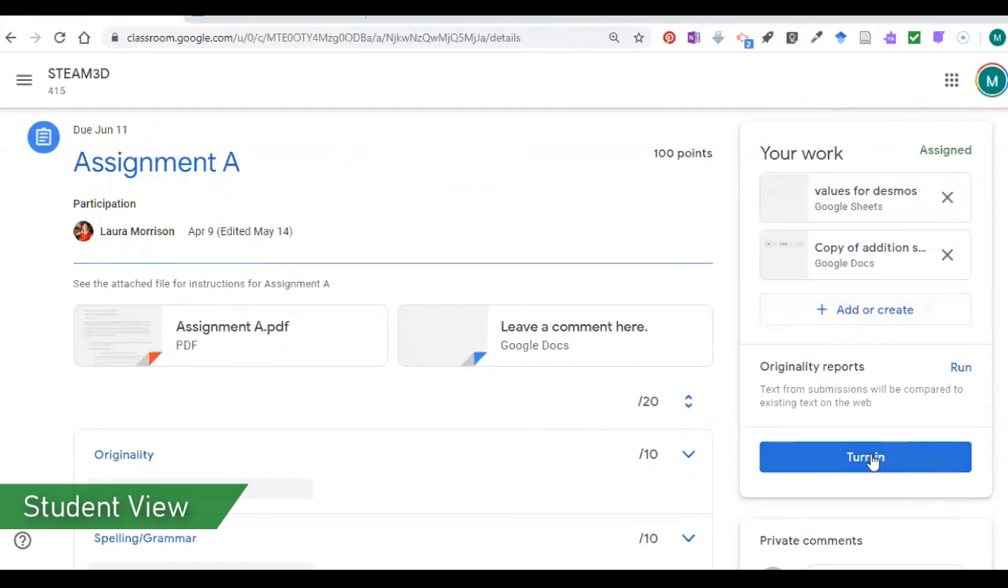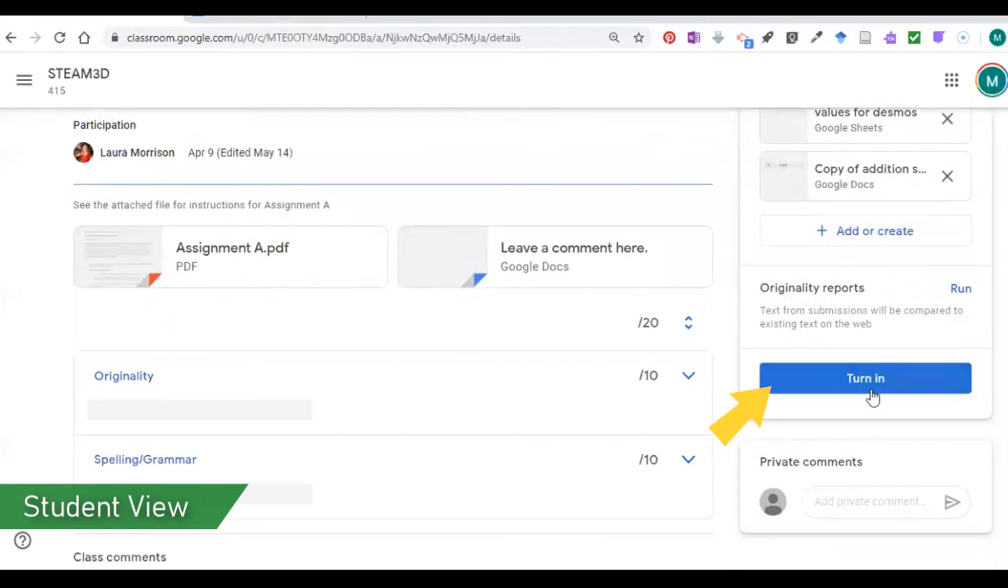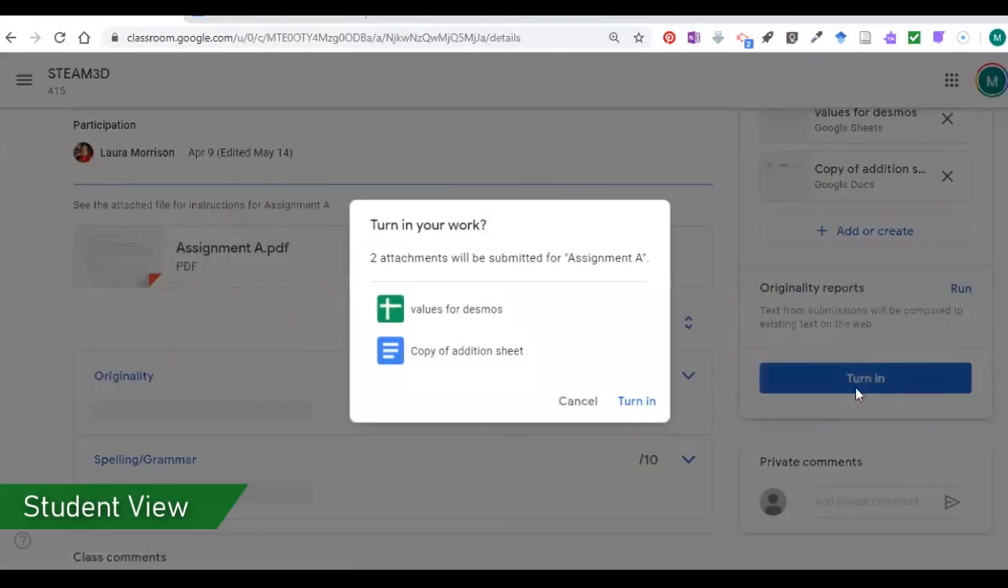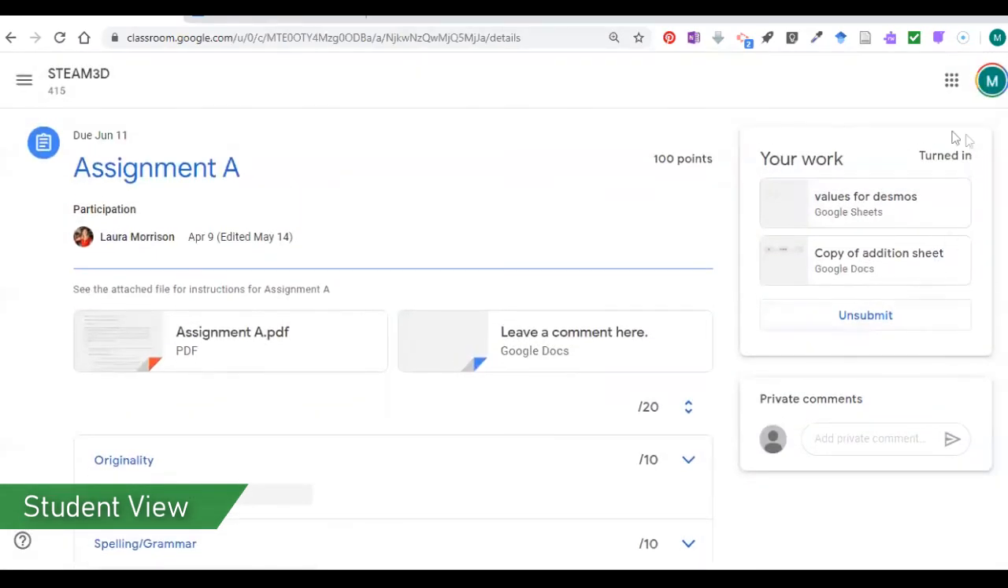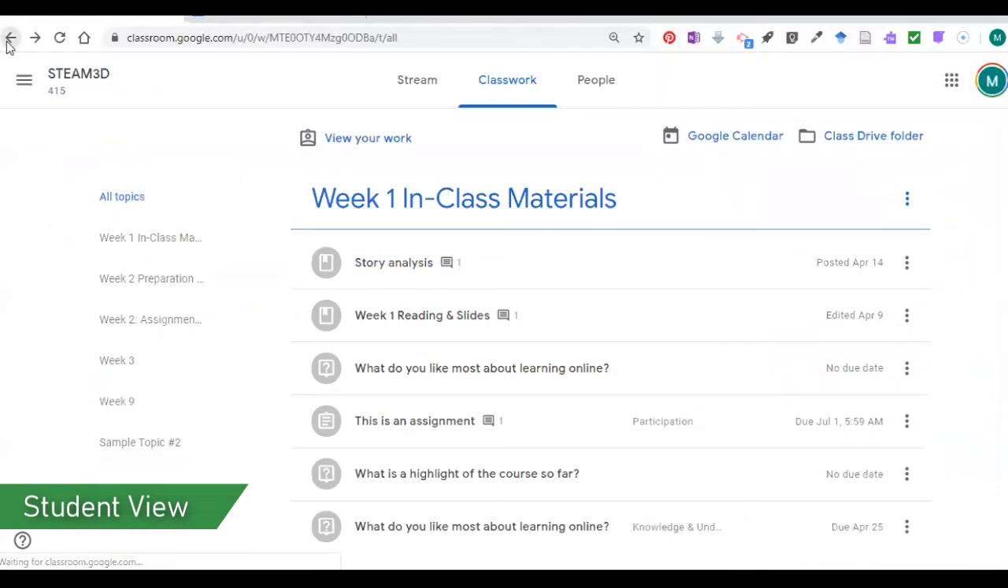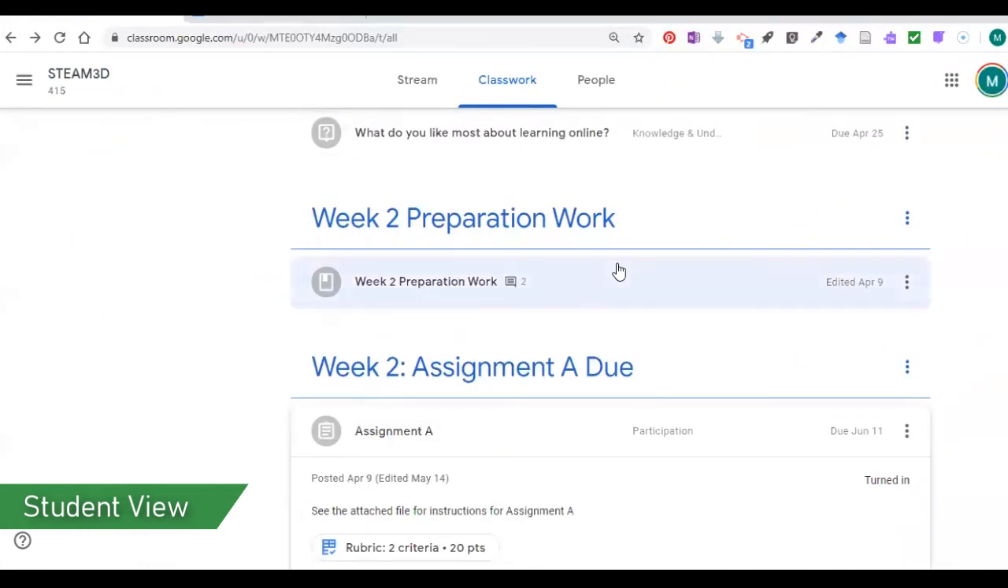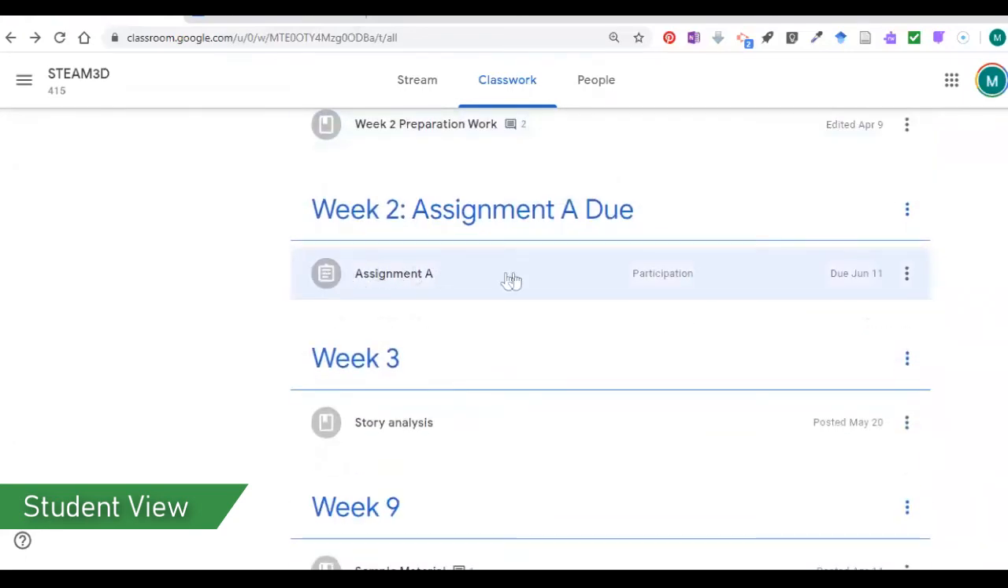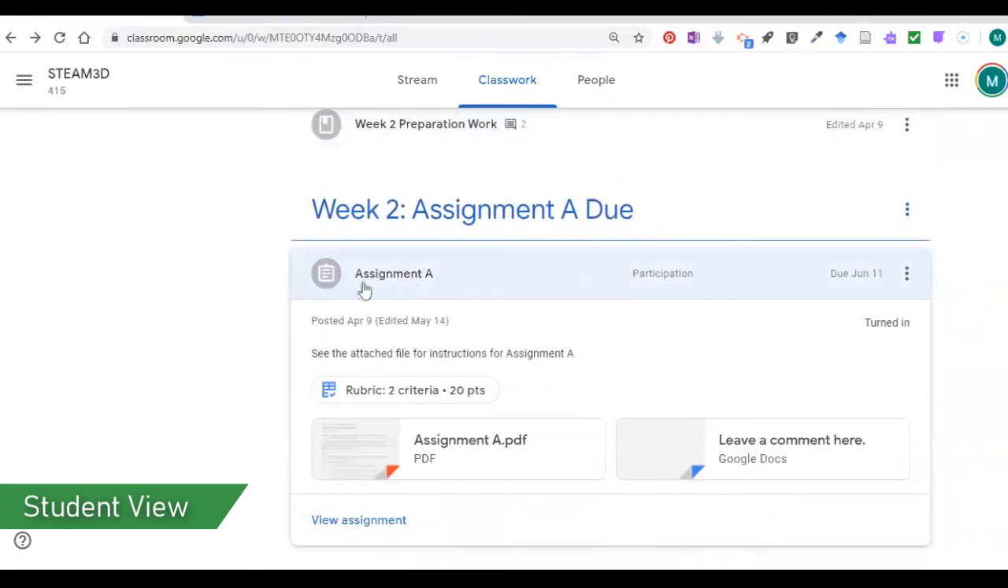If I'm ready to turn it in, I need to click this blue button. Once I hit the blue option again here, then I truly know that this has been submitted and turned in, and the status has changed to turned in. So very important to recognize, because if you haven't hit that, it is not turned in. Going back at any time, I can go back into my classwork and now see that the status is grayed out and has been changed to turned in.